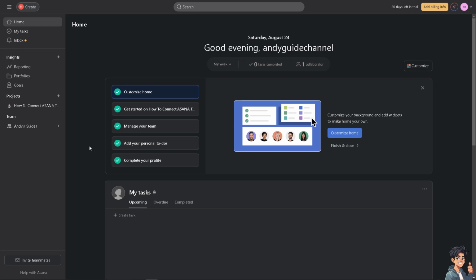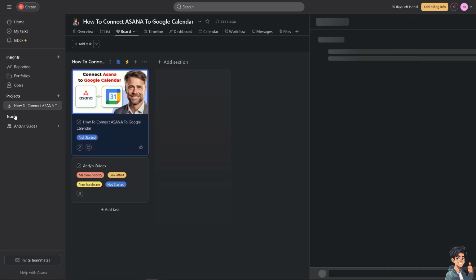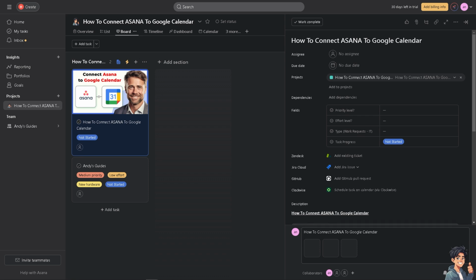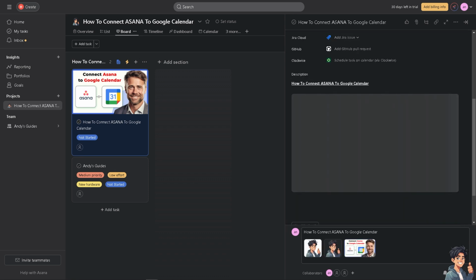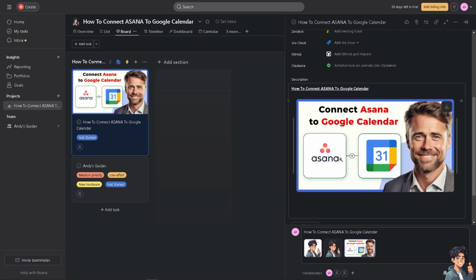Connecting Asana to Google Calendar can help you track deadlines and manage your schedule more effectively by syncing your tasks and projects from Asana with Google Calendar. Now, I've done this multiple times in the past. You see, when you connect Asana to Google Calendar, you gain a visual representation of your tasks alongside other events and commitments. Now, I find it very helpful in understanding how tasks fit into your overall schedule.